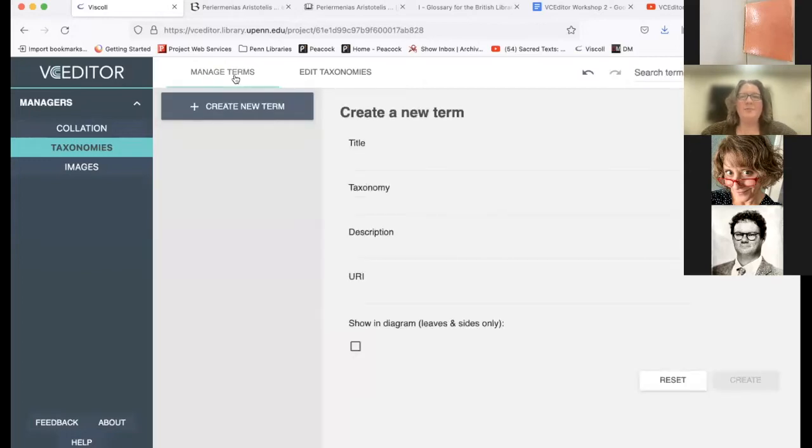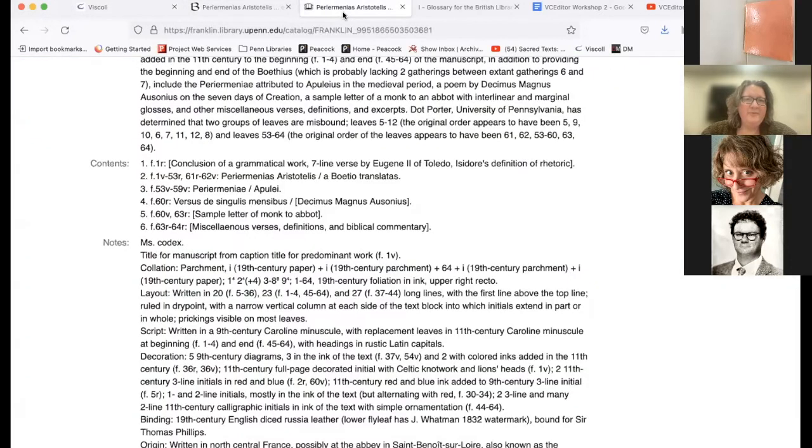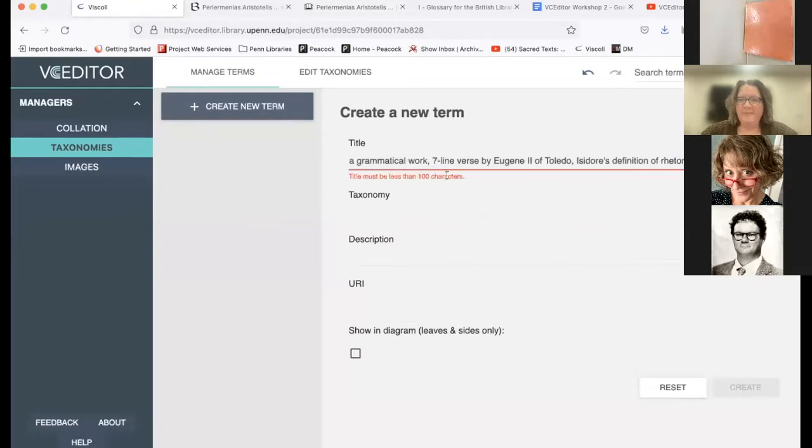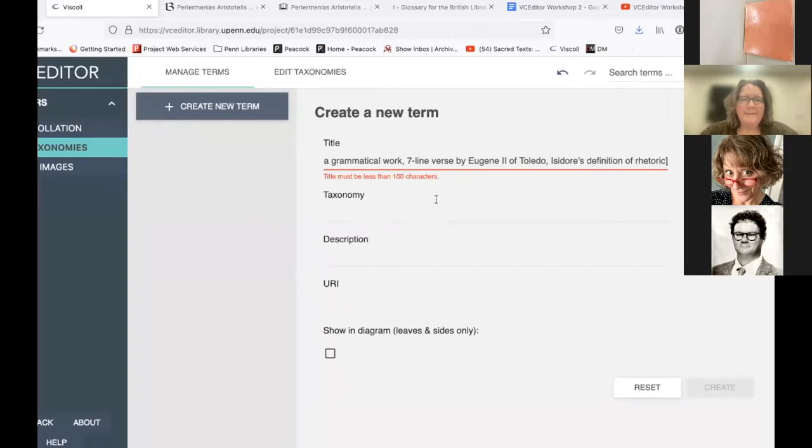So now we're going to create some terms. Let's start with textual contents, and those are listed here. In the interest of time, I'm just going to take the things from the list here and put them in. So we have the conclusion of the grammatical work. And this is going to be too long. There's a 100 character limit here. So I need to do this.